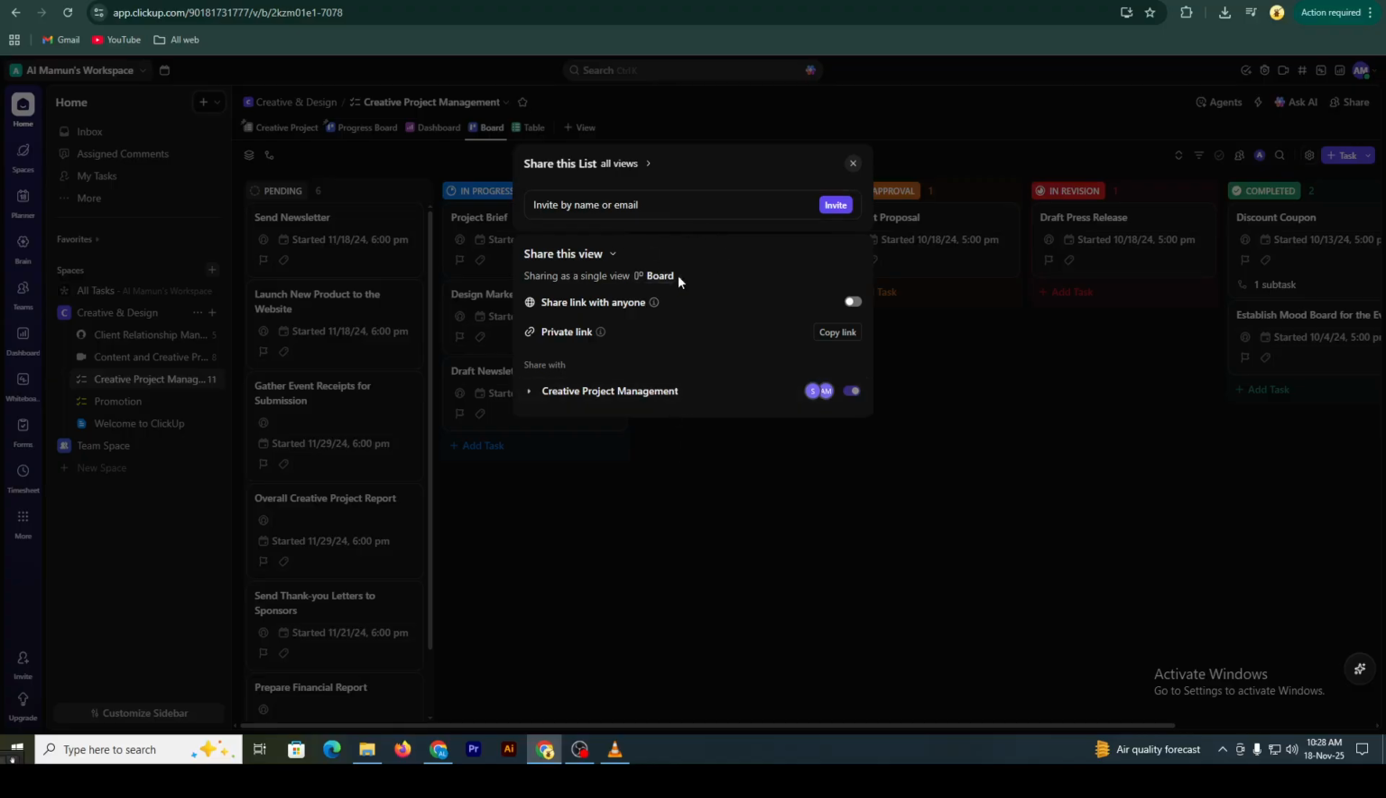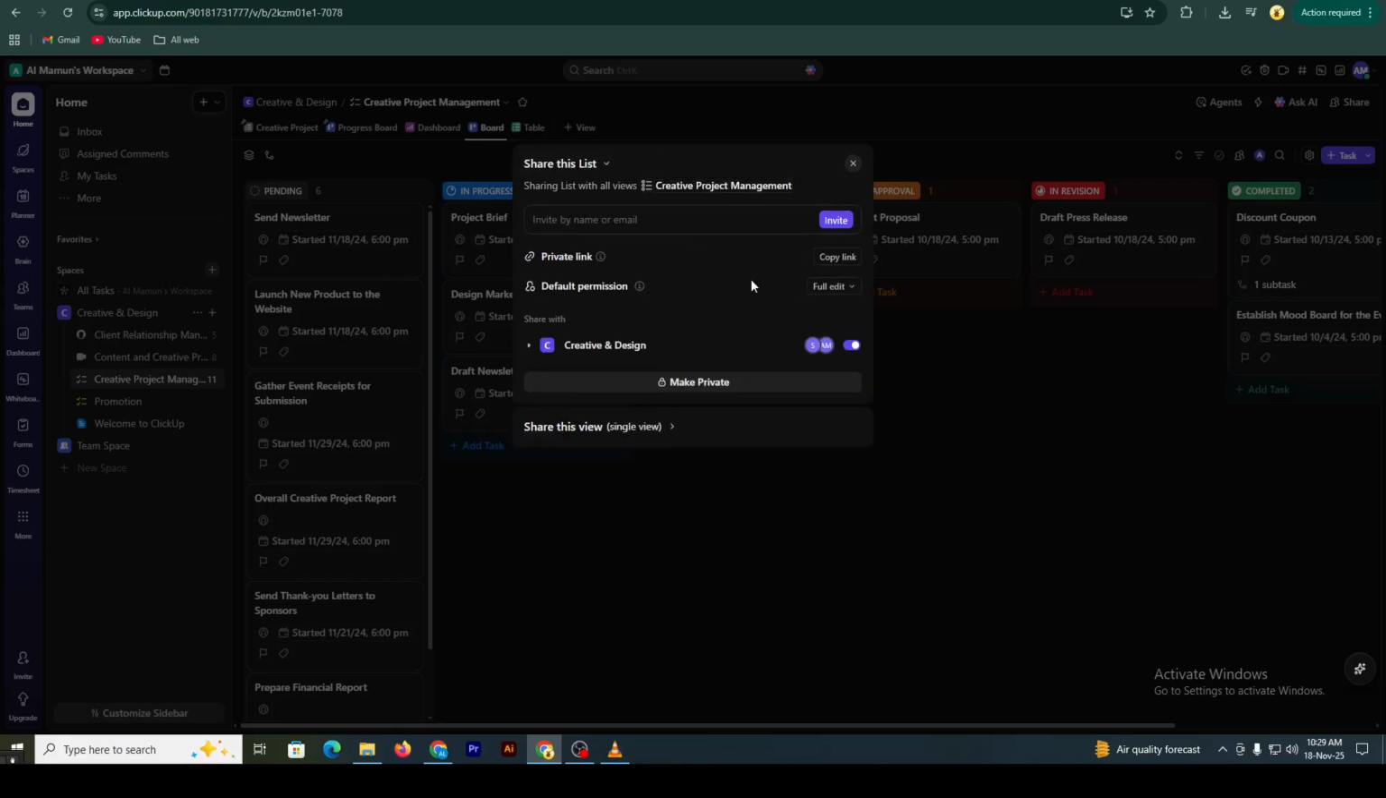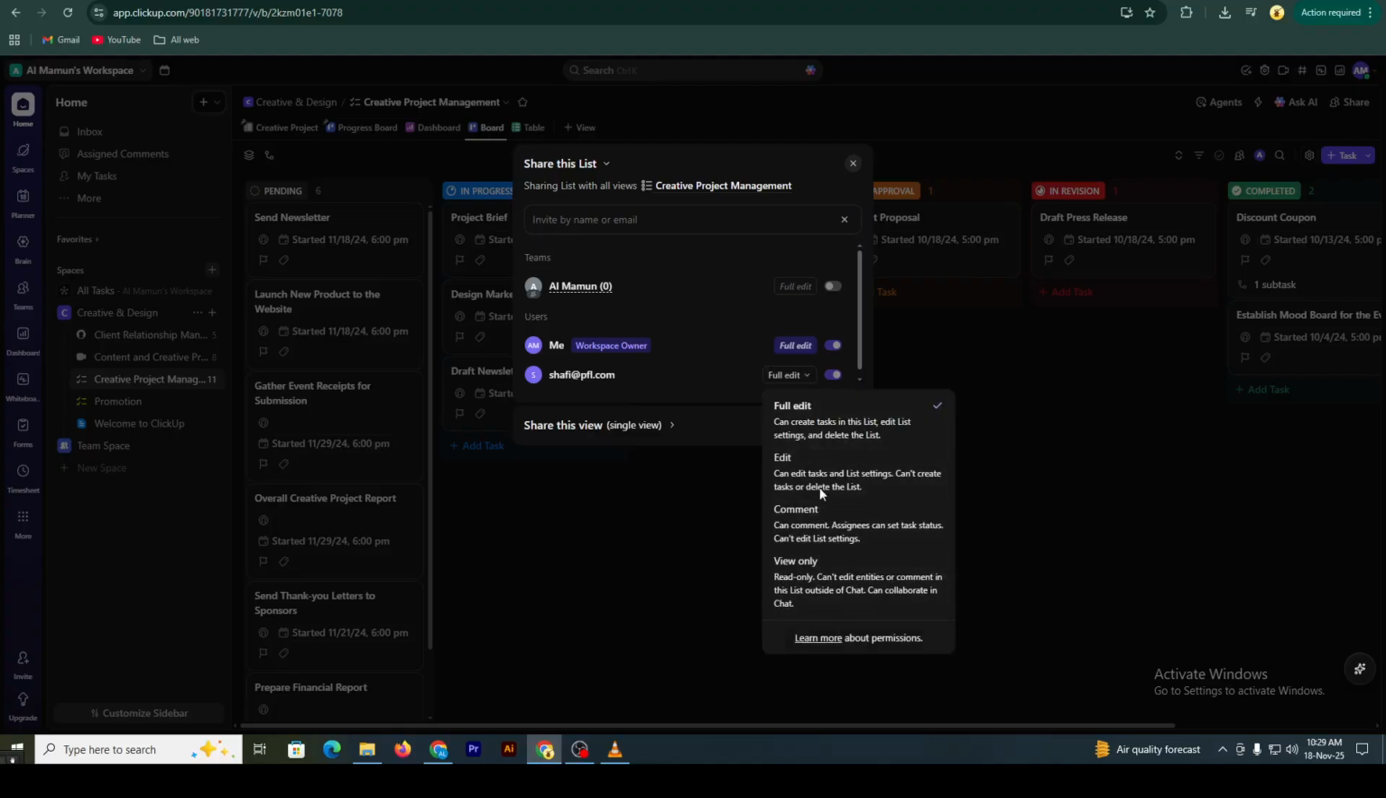But before you hit send, make sure your permissions are set correctly. ClickUp lets you choose whether people can edit everything or only view the content. If you're working with clients or external partners, view only is usually the safer option. If it's your internal team, giving edit access helps keep collaboration fast and efficient.